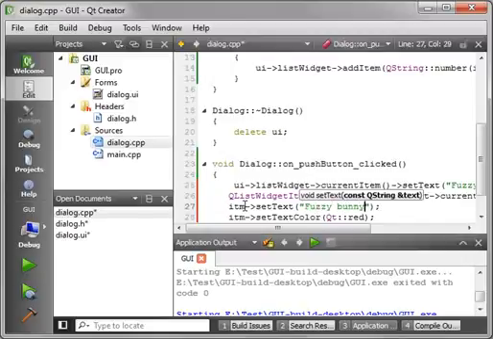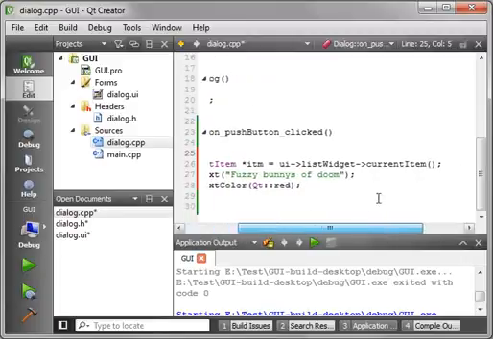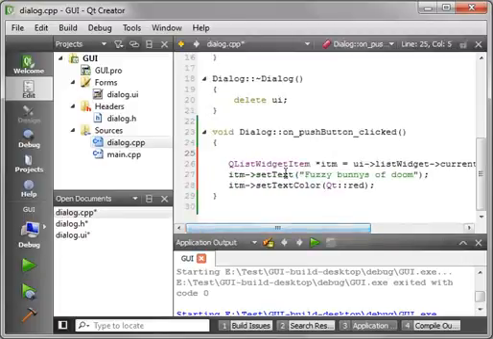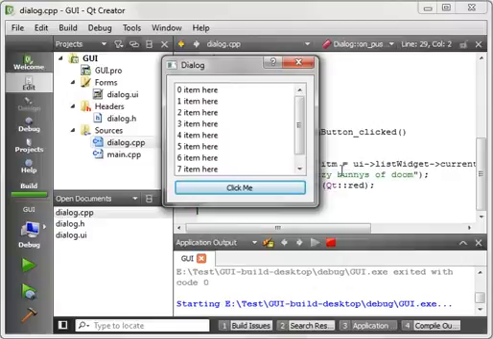We'll say funny bunnies of doom. I've got a weird daughter, she'll love that. Alright. So when we click this button, we're going to grab the current item, and then we're going to set the text to fuzzy bunnies of doom and set the text color to red. So let's save and compile and run. And once it's done compiling, you can click an item.